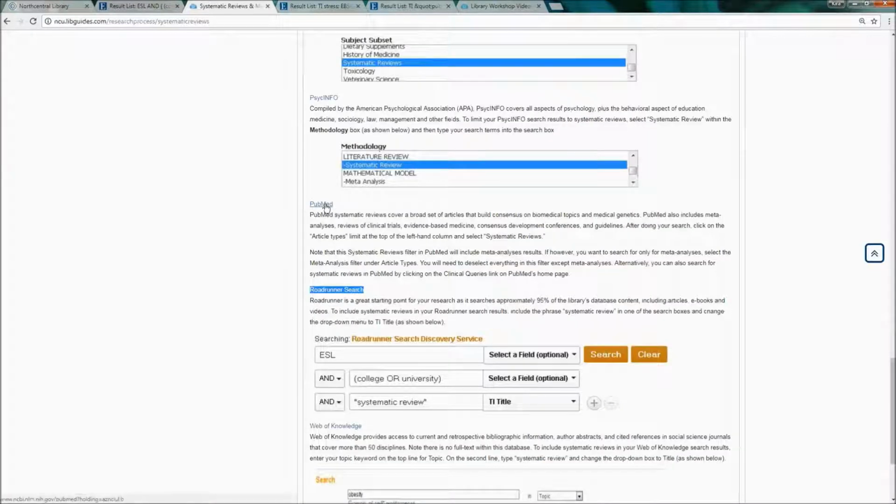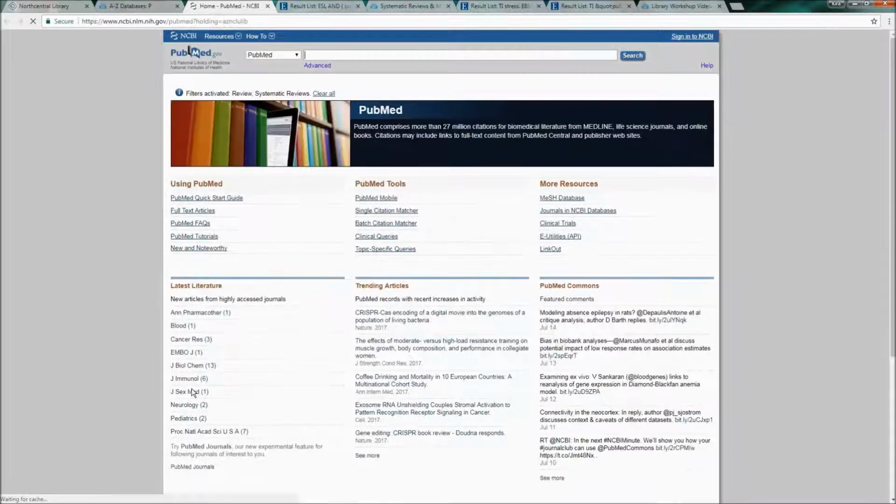I do want to look at PubMed. Go ahead and click on PubMed. PubMed is an open access website. It's provided by the U.S. National Library of Health, National Institutes of Health. It is an open access website, and it provides systematic reviews that cover a broad set of articles that build consensus on biomedical topics and medical genetics. It also includes meta-analysis, reviews of clinical trials, evidence-based medicine, consensus development, conferences, and guidelines.